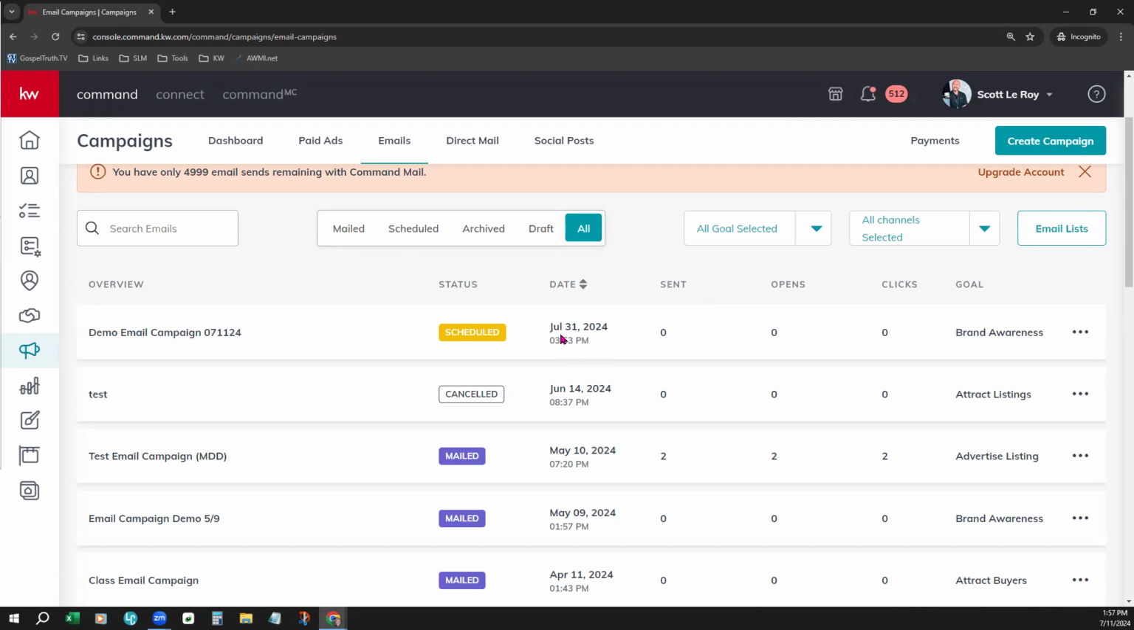The processing status can show for almost 24 hours sometimes. Just know that when you're looking at your sent, opens, and clicks, they may not show fully updated until that processing status has changed to mailed. So don't be alarmed if you come in here and it says processing and you're not seeing any sent. It's okay. Give it its full time. And once it shows mailed, then these numbers should be accurate.